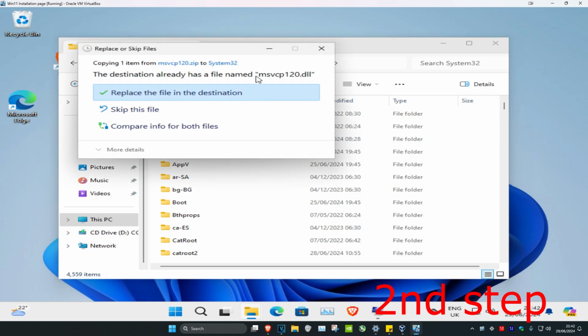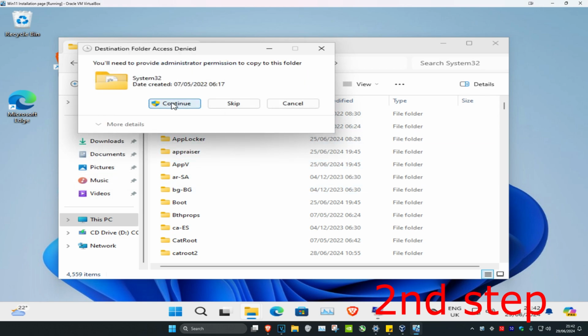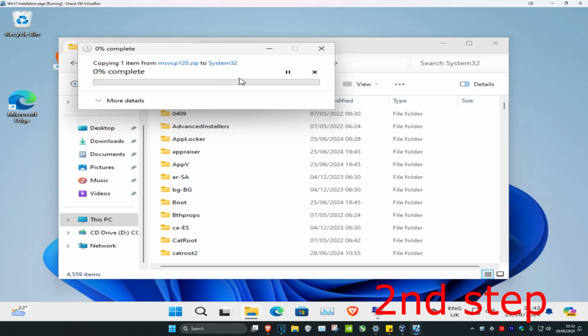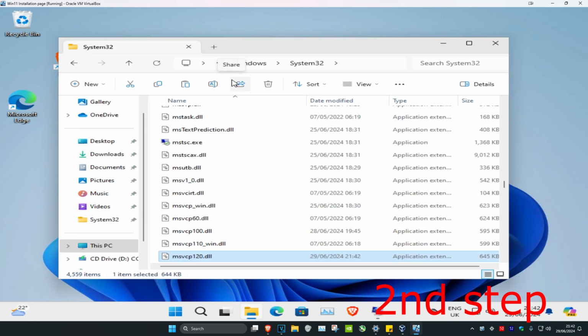In my case, I already have it for this tutorial purpose, but for you, it's not going to say this. But if it does say it, you want to click on replace the file in the destination. Click on continue. And now you want to restart your computer. And then as your computer is restarting, it's going to be running a scan for you. Now after that scan has been completed, it will take you back into Windows and then the problem should be fixed.